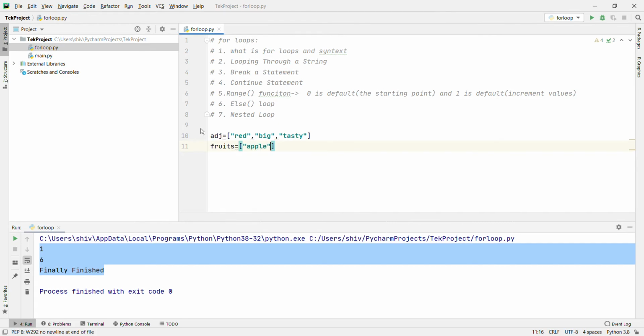Apple, banana and cherry. Okay, now for x in adj, enter. This is one for loop. This is for y in fruits. That is another for loop. Now we are going to print x comma y.